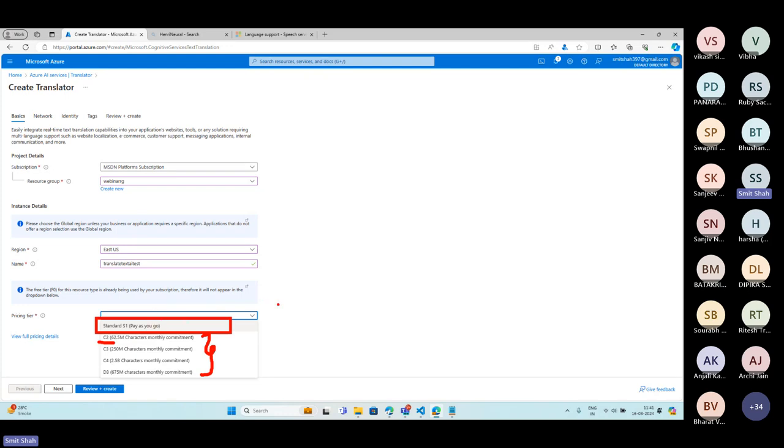In my case, I'm not able to see because I've exhausted the free limit. Okay, fine. So what does standard mean? This means that you will pay as you go. Depending upon the number of characters that you translate, you will be charged based on that. Whereas the other 4 options are like a monthly pass.